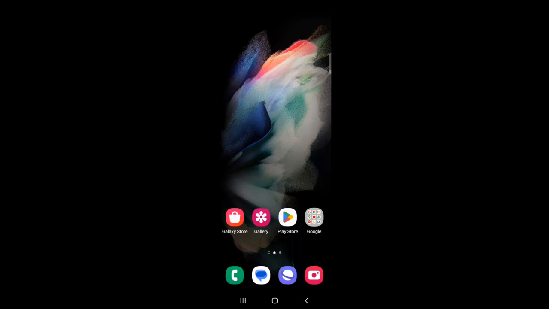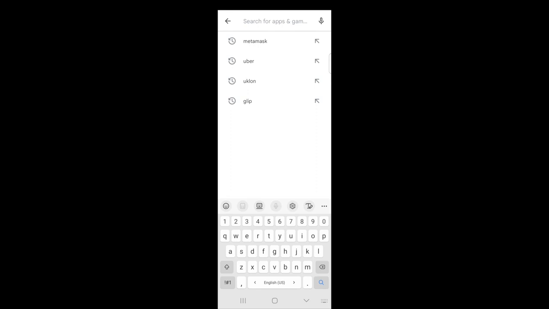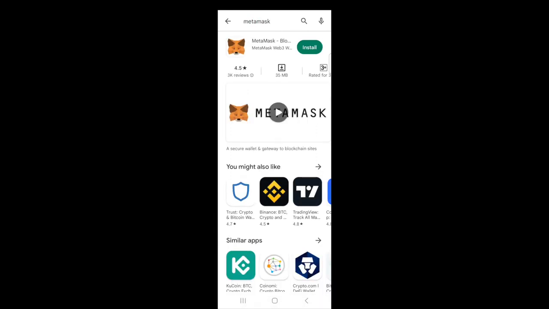To install the Metamask wallet on an Android operating system, you need to go to the Play Market application and type Metamask in the search bar. Then install the application.